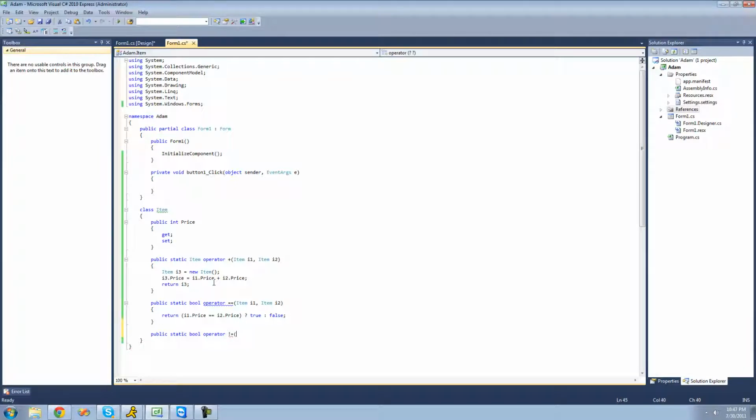And again, just for the parameters, we're going to have two items because we're going to be comparing two items' prices. I'm just going to call this I1, and I'll call the second item I2. Alright, so basically we're going to be using the exact same code up here, only we're going to be checking to see if they're not equal, not if they are equal. So I'm going to change that to a not equal sign. So if they're not equal, it will return true, indicating that they are not equal. And if they are equal, then it will return false, indicating that they are equal.